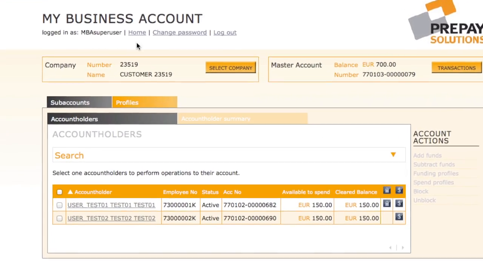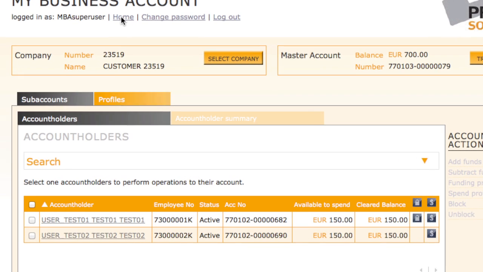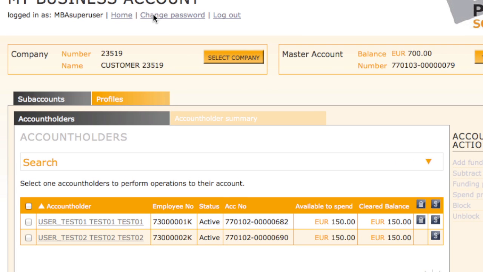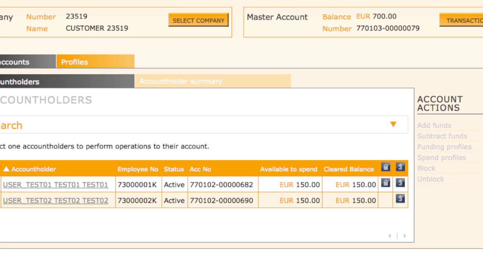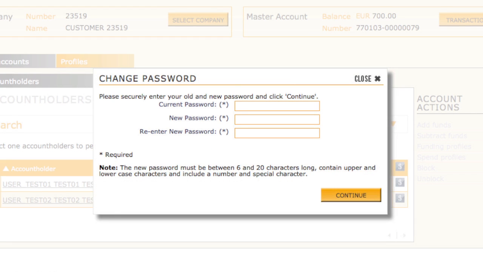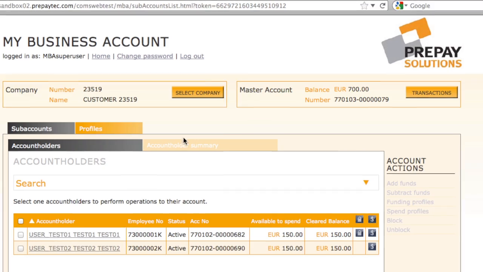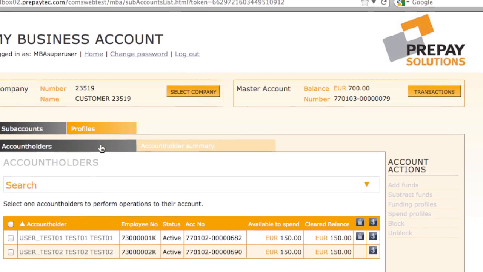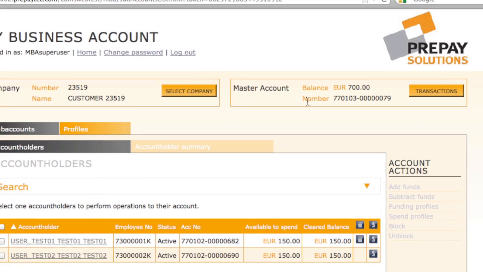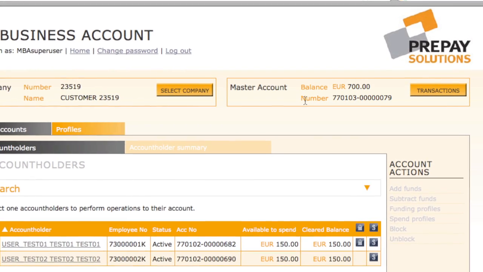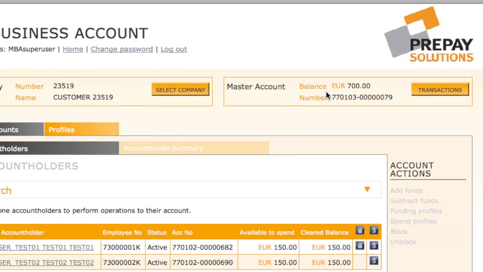At the top of the screen, you can see some basic user functions, such as Home, which will bring you back to this screen, Change Password, and Logout. Change Password opens a separate screen asking for your existing password before entering in your new password twice to ensure accuracy. On all of the pages, you can also see some summary information relating to the master account. This includes the balance of the master account and the account number.